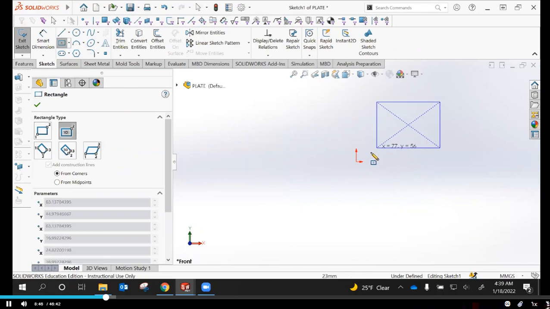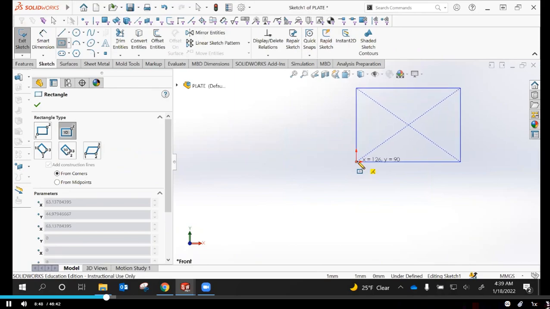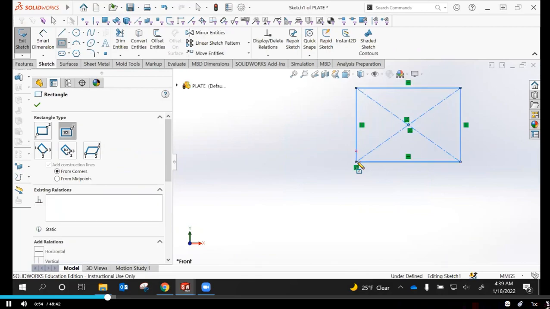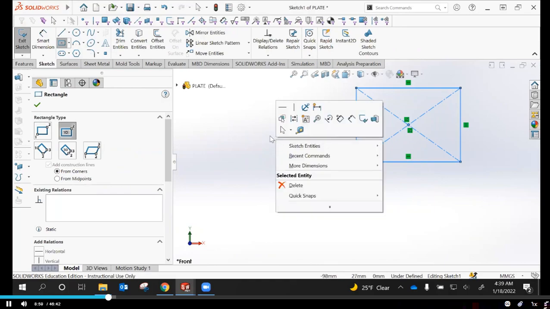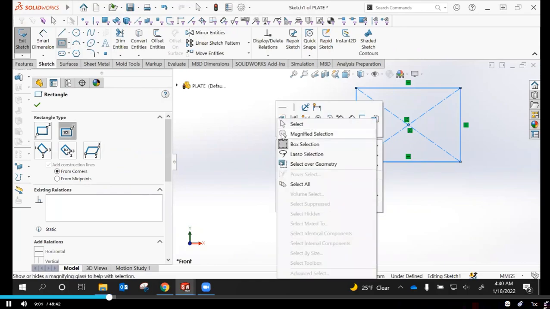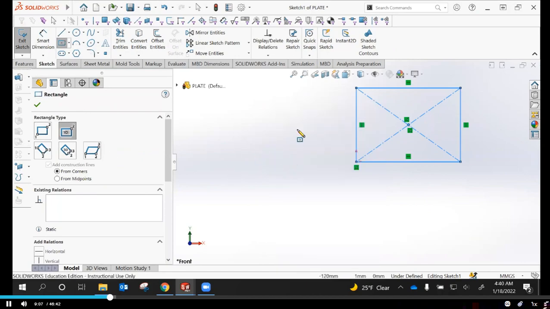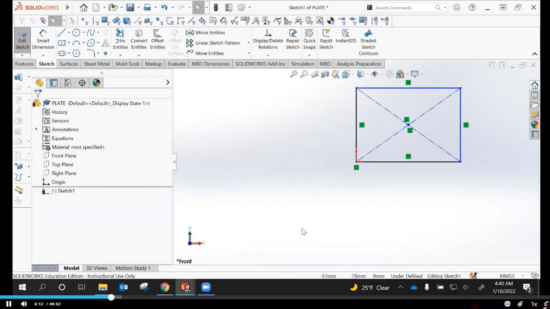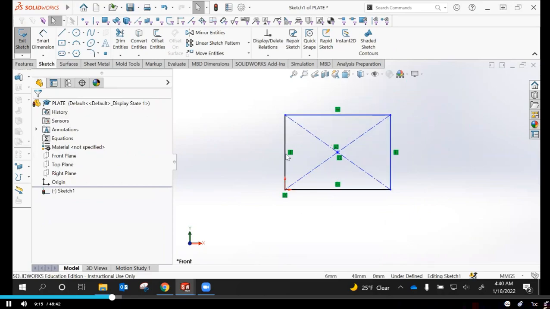I will left mouse click and then come down here until the little orange dot appears on the origin. I will left mouse click on that. They tell us to right mouse click and then go to select, which should deselect the feature that you are in. For whatever reason, that does not function like that on my laptop, so I will just press escape to get out of that feature. Now I have black lines which are fully defined, blue lines which are not. So I will add a couple of dimensions.